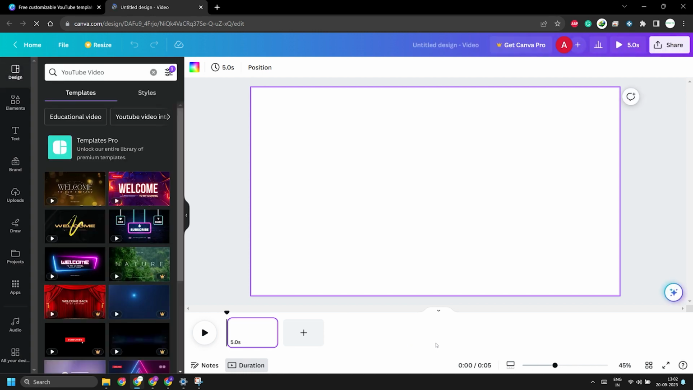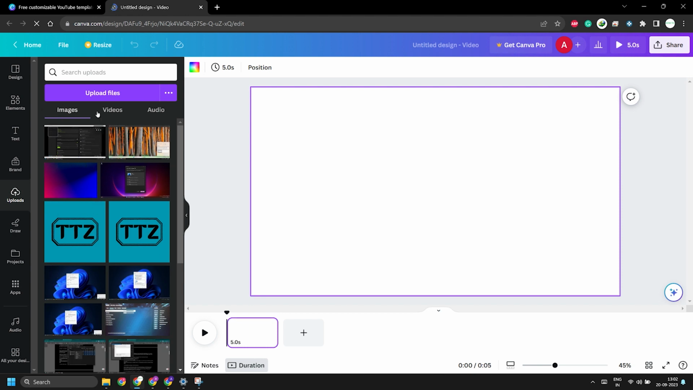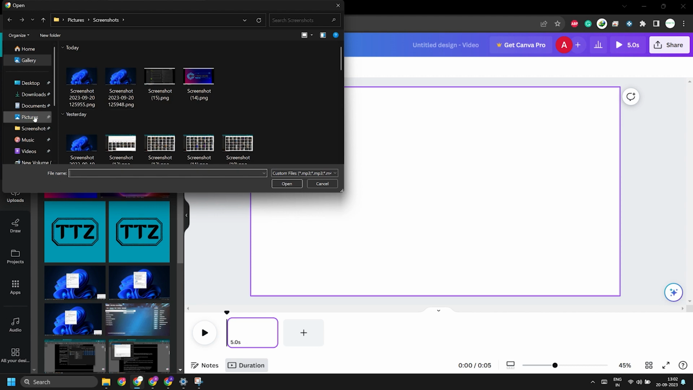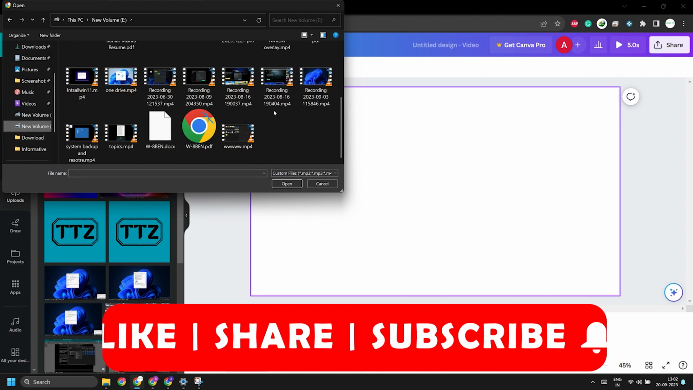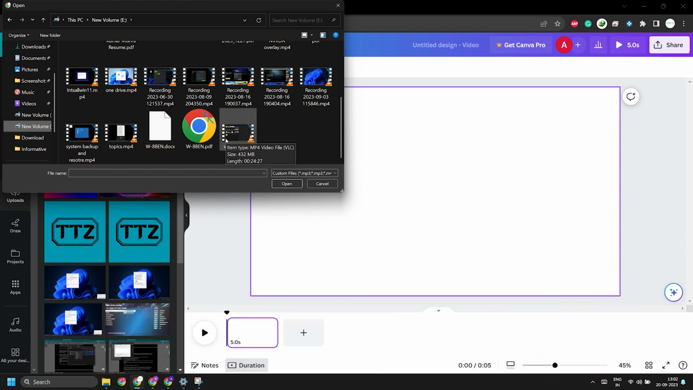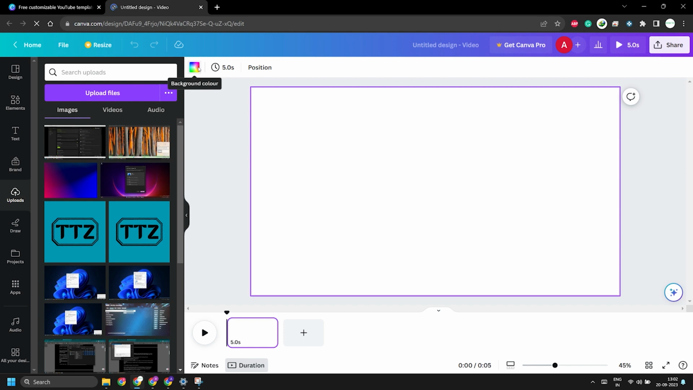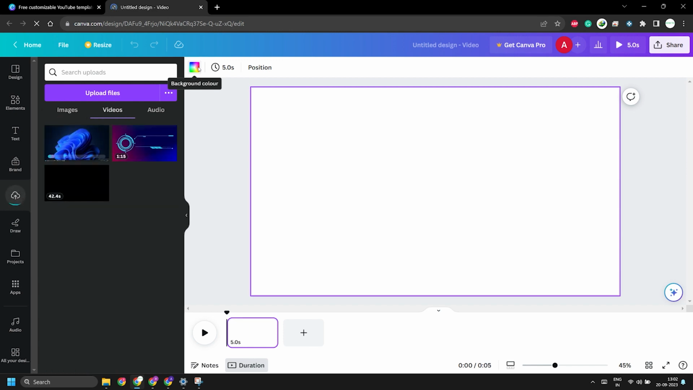This is a 1080p canvas, and now you need to import a video file which you want to blur. Here I will pick a file from my computer and then add it to the Canva workspace. Just browse for the file and double click on it. Once done, it will appear in the upload file section. Just double click on the file and it will be added to your empty canvas.